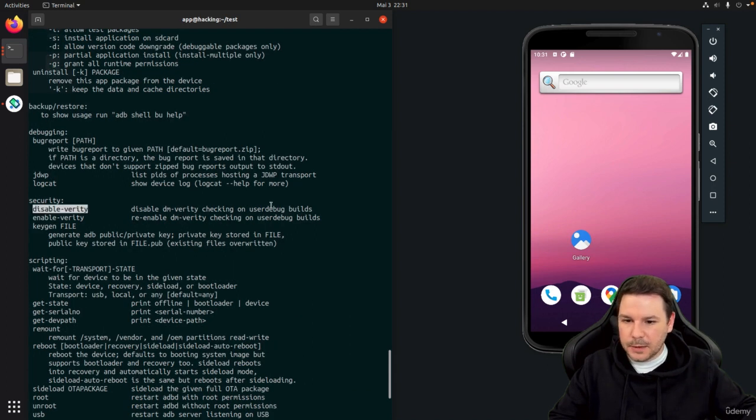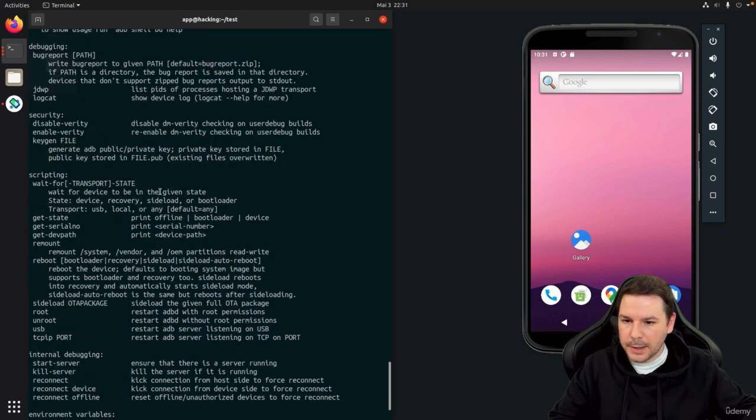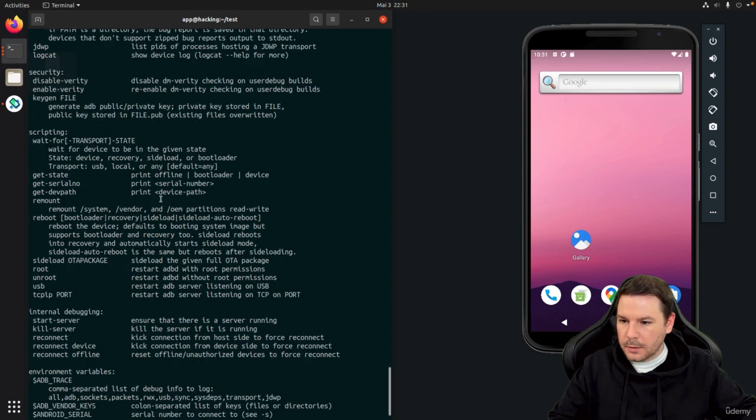Then verity, but this is just for user debug builds. Keygen is generating a new public-private key pair for our ADB. Let's see. Sideload. Okay. Reboot. This is maybe also cool.